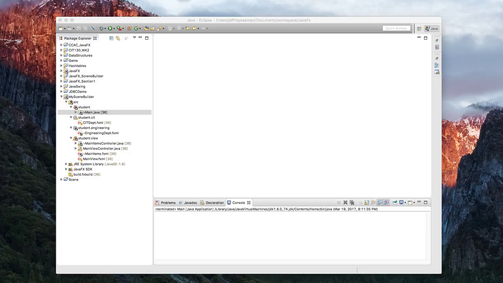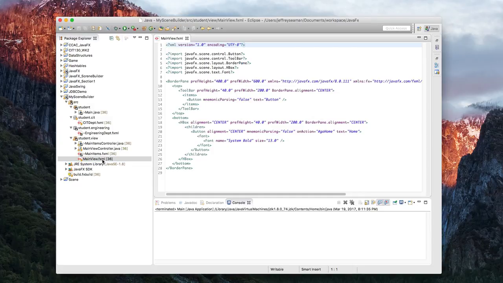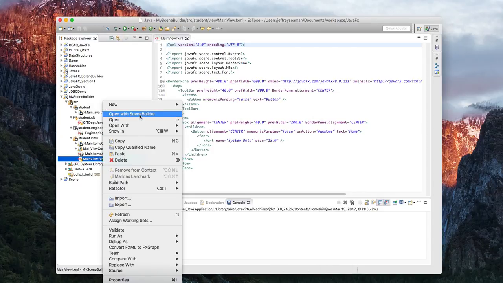Hello and welcome back to my next video on JavaFX. Or FX Scene Builder, sorry. So this one we're going to add another screen to our page. But the first thing we need to do is make a change. We have this down here under Student View, we have Main View. So we will need to right click on this and open with SceneBuilder.